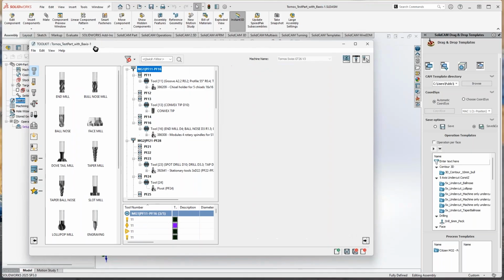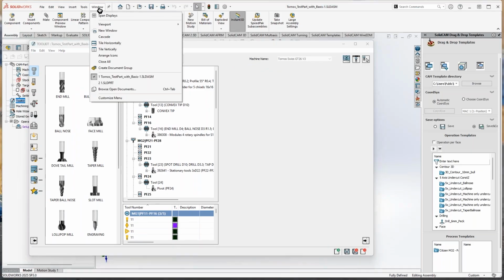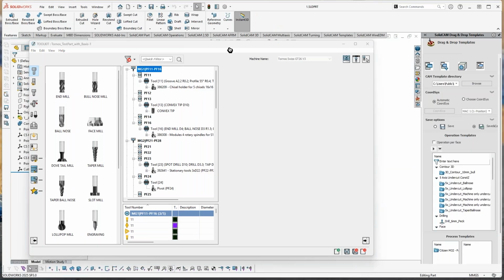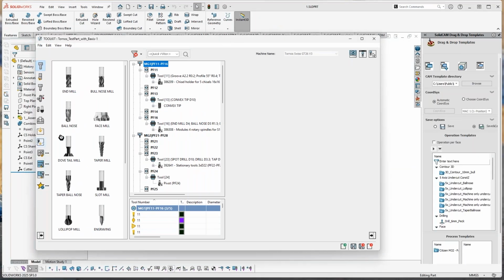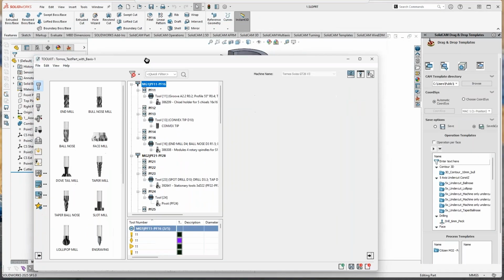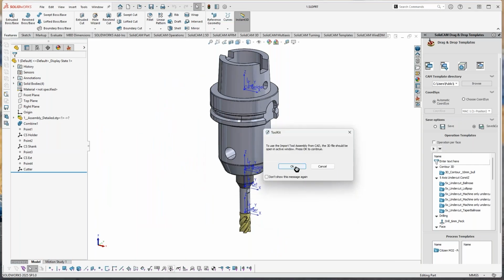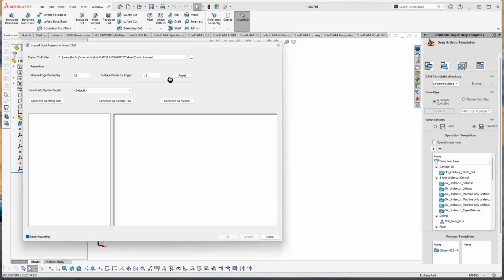Before using it, ensure that this window is active. I will go to Window and select it here. There we go. While this is in the background, I'll click on import tool assembly from CAD. Is this the right one? Yes, just click OK.